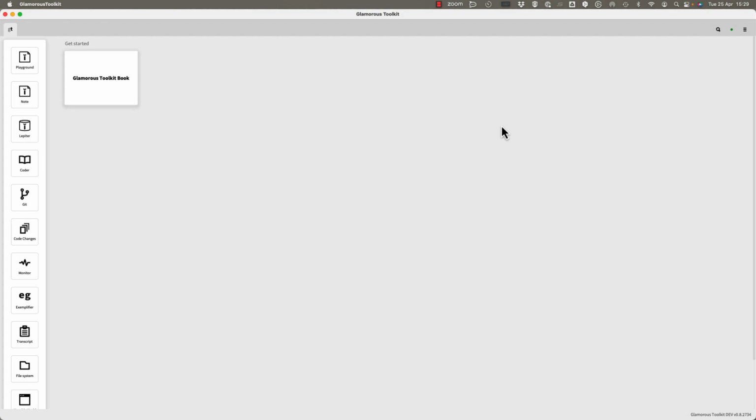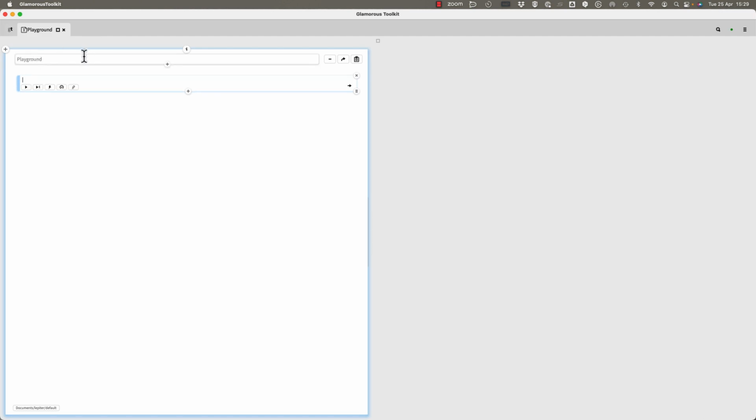Hi, in this short demo I'm going to show you how to implement a reverse Polish notation calculator. We'll just do the first few steps, and the goal is to introduce you to some of the main concepts of the Glamorous Toolkit. First of all, we're going to start by programming in a playground. So this is a notebook where we have named or unnamed pages with code snippets and text.